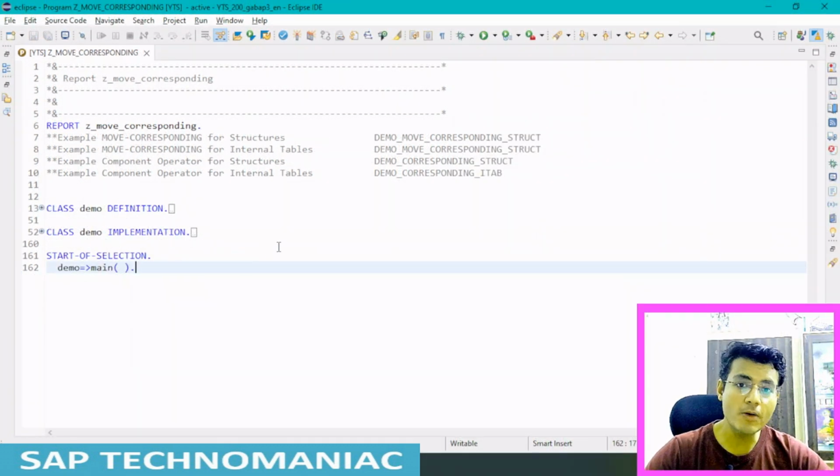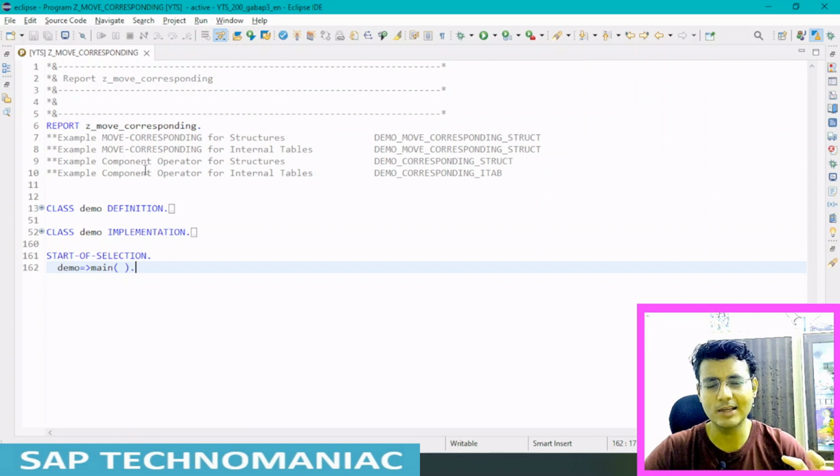To understand move corresponding, I have created one custom program. I took reference from one of the standard programs, demo move corresponding struct, but it was very difficult to understand that program. So that is the reason I created my own and changed some of the naming conventions.